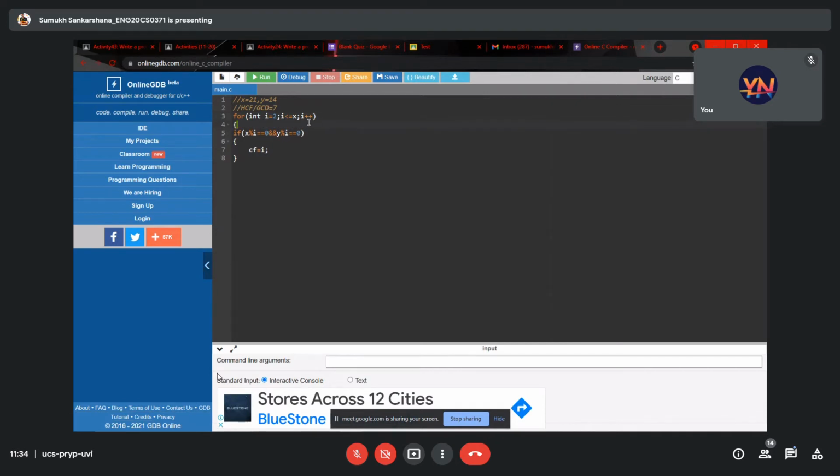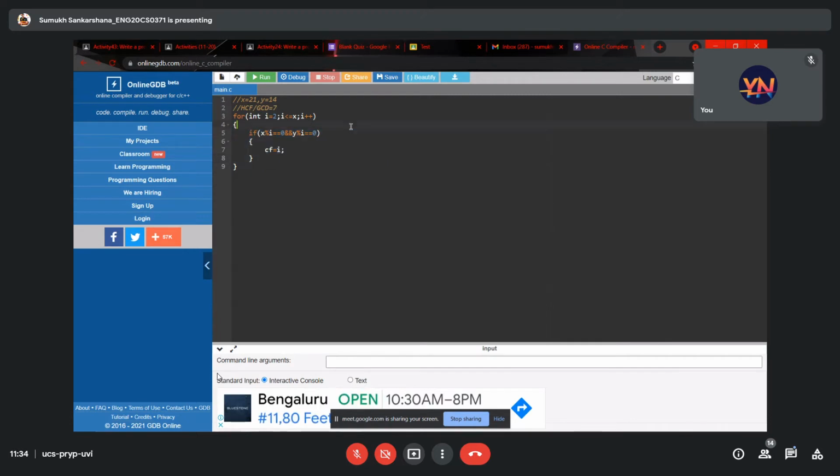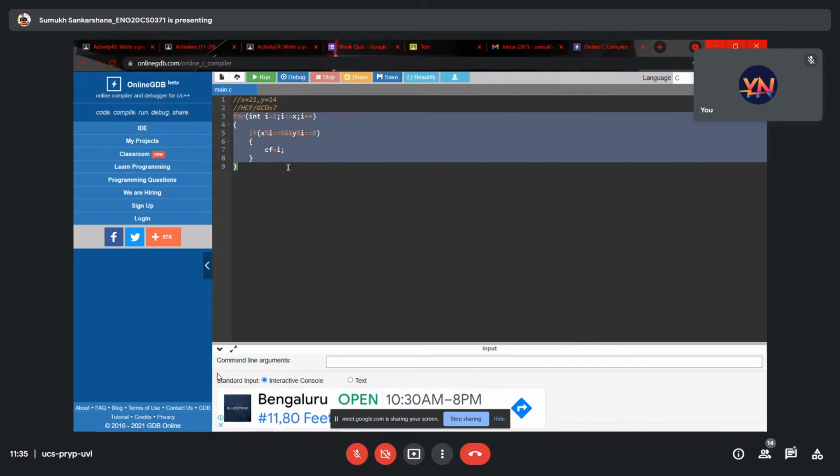All right, I'm just putting my brackets over here. And guys, remember, if you don't have indentation, just press tab and it will indent your code. Remember, indentation is always important. So, Rituraj, what do you think this loop will do?